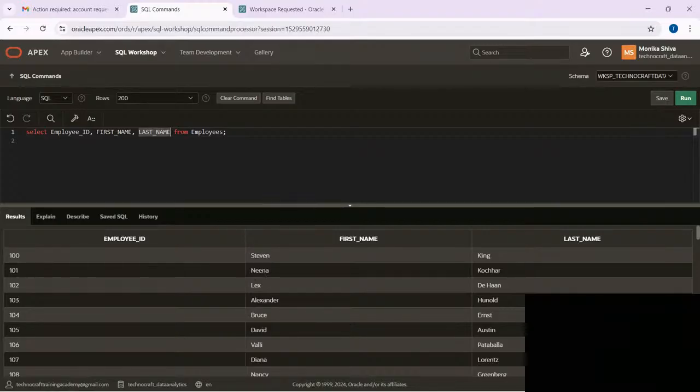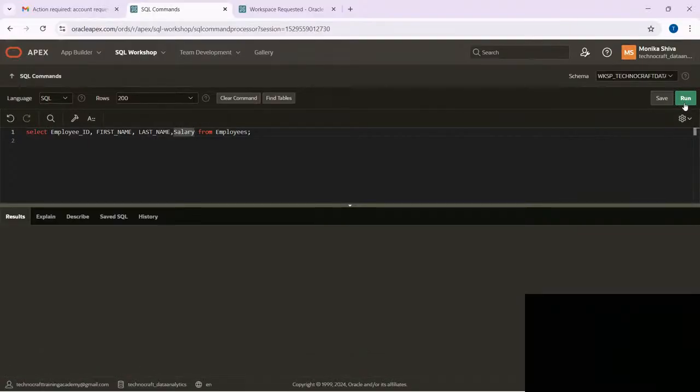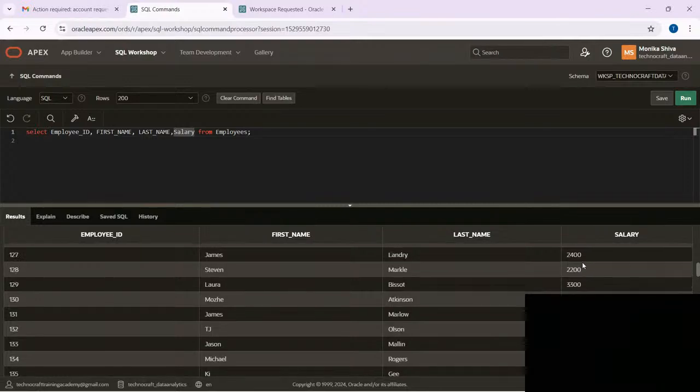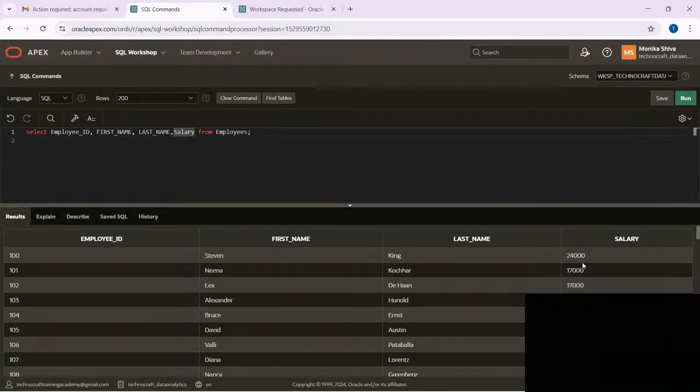Okay, so you can see you have the information. Employee id is 100, his first name is Steven and his last name is King. If you also want to know his salary, just add one more column, salary. Okay, now we are able to see his salary as well.